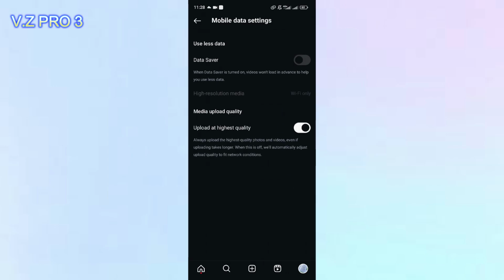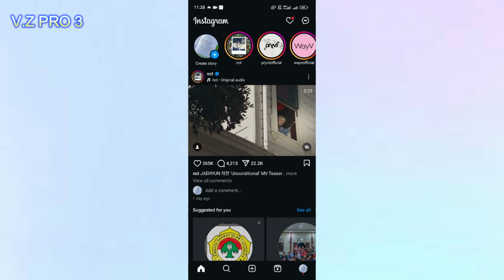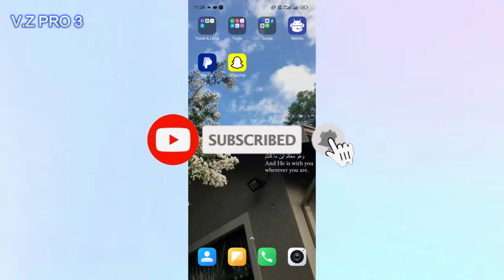So if you want to upload high quality video on your Instagram, you can just enable this feature, the upload at highest quality media. It's so simple, right? So that is how to upload high quality media on Instagram.